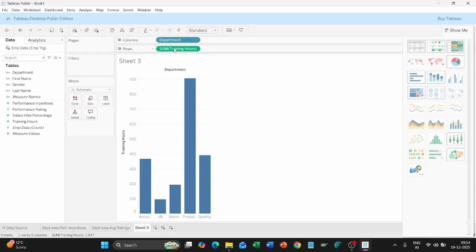Again we want to see the labels, bring the training hours on the label, drop it. Now we see that HR only 95 hours of training, whereas in production 904 hours of training.